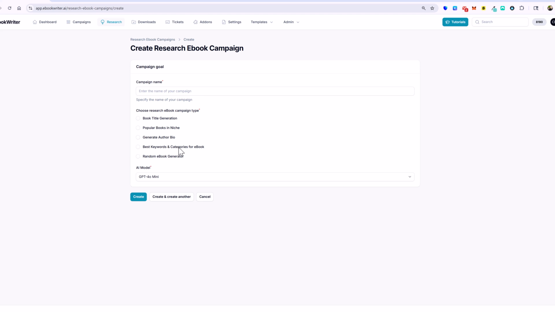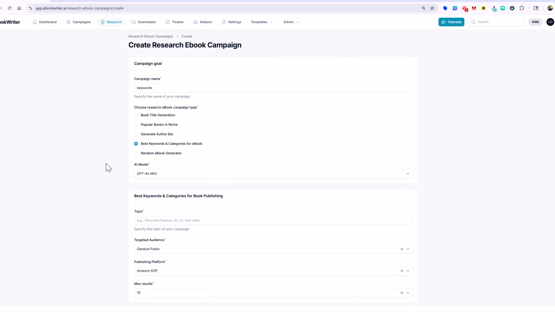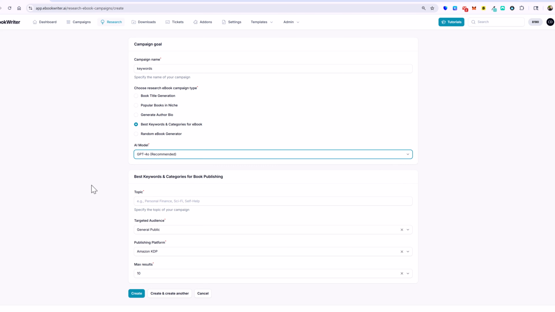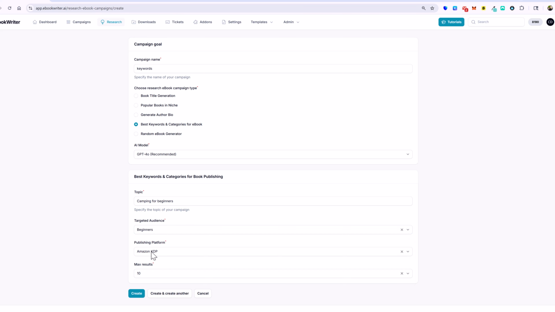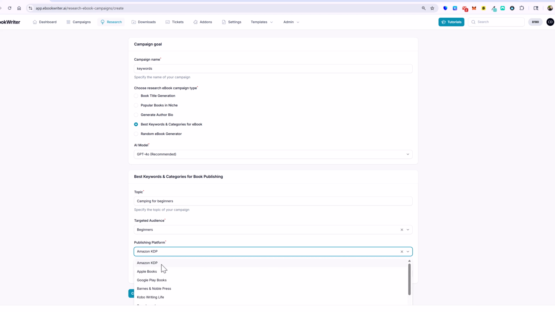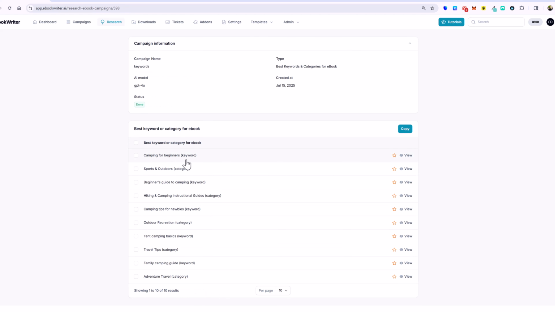Next, you can do the best keywords and categories for an ebook. I'll just title this one keywords, select the option. Once again, GPT-4o, the topic. For the topic, we'll just do camping for beginners. We're targeting the general public. Actually, we'll do beginners. And then for the platform, we're going to do Amazon KDP, and we'll get 10 results for this. And here you can see a variety of keywords and different categories in which you can place your ebook on the Kindle platform.